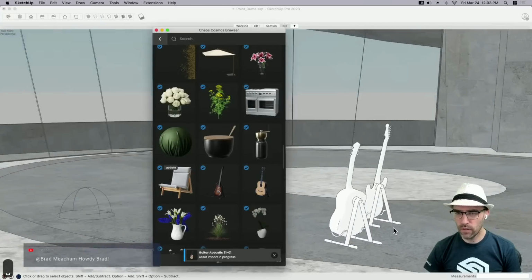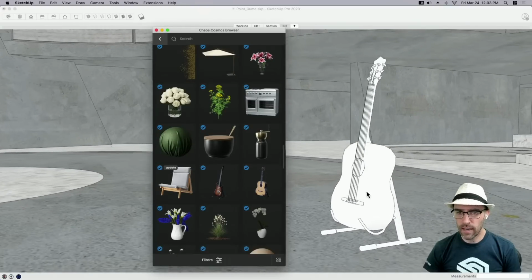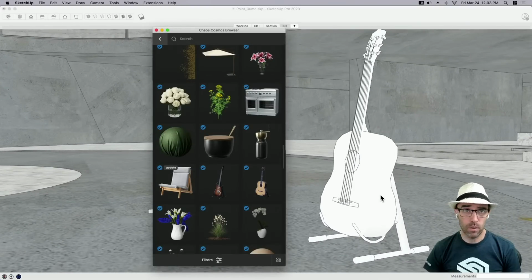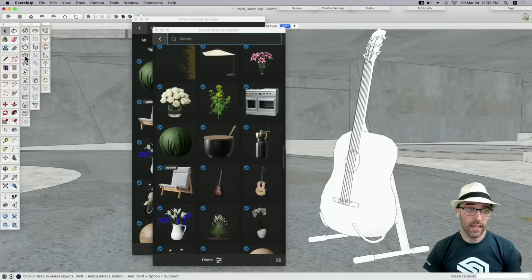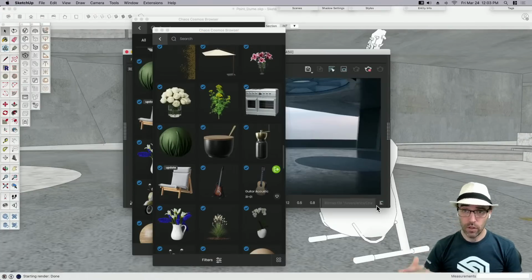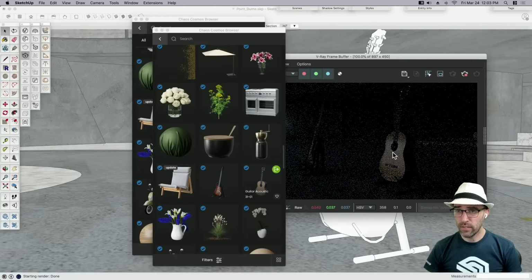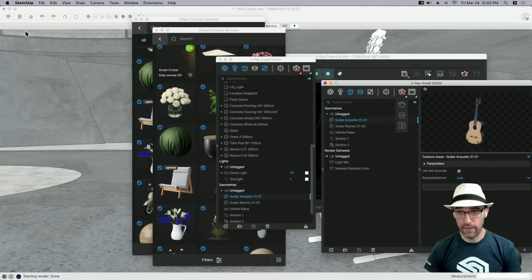And if you're wondering, for those that are new to rendering, this is common, that this is not what it's going to look like. This is a proxy. So if I go ahead and press my test render button one more time, you're going to see that it is a real guitar. So what it's doing is it's loading it from the hard drive.